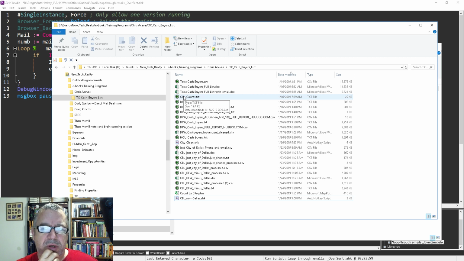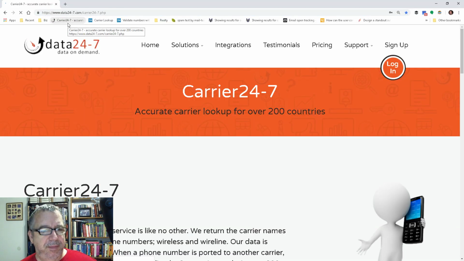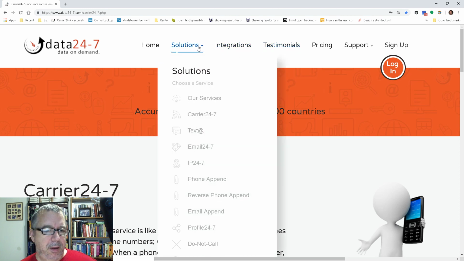There's a tool called Carrier 24/7. Actually, it's not a tool; it's a website. But let me go to it anyway. This tool, you can do a lot of things.